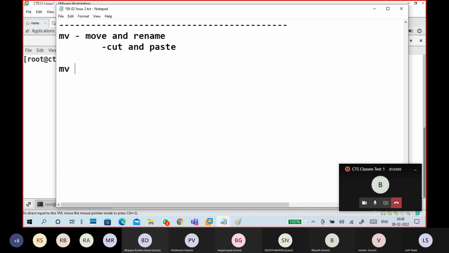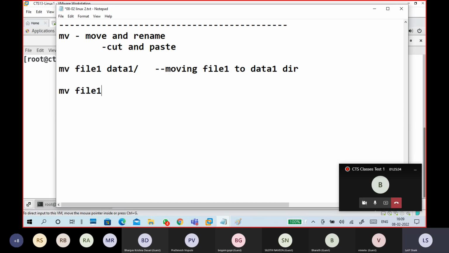Move, for example, your file 1 to data 1. You are moving a file to the data 1 directory. So this is the thing. Okay. For example, mv file 11, file 1, file 11.